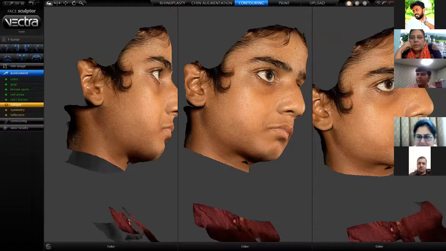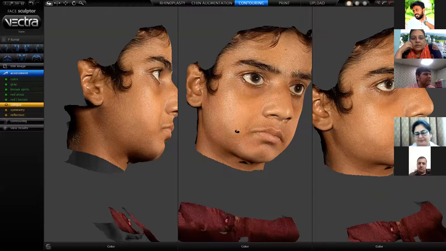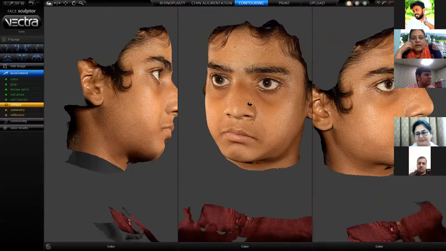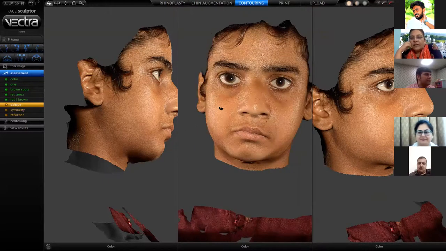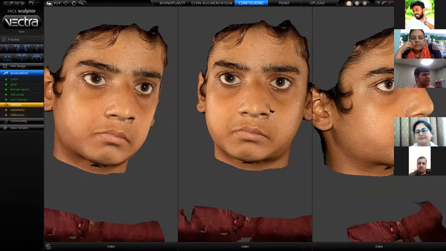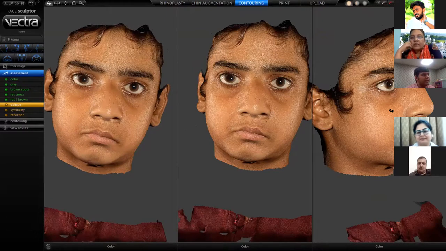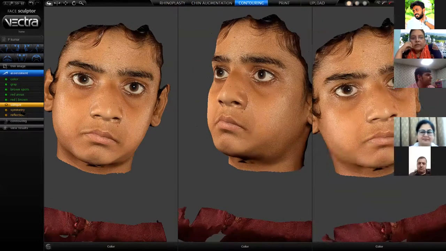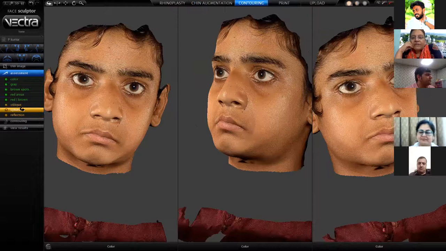The volume can be measured, though it is more of a clinical judgment. Based on that, the volume can be measured using Mimics. Spectacles have to be removed before scanning. If the spectacles are there, it shows an error, and we have to re-click the photographs. So whatever surface has to be scanned should be clear of any obstacles.